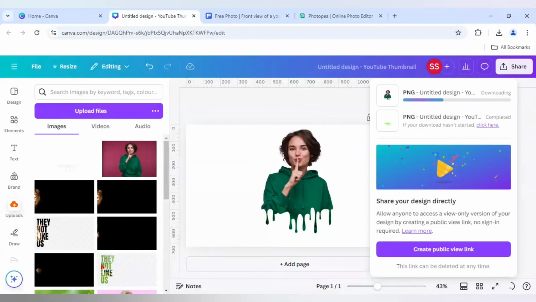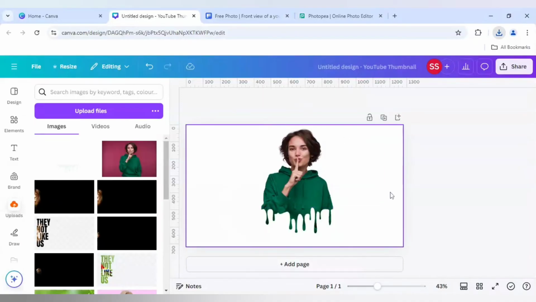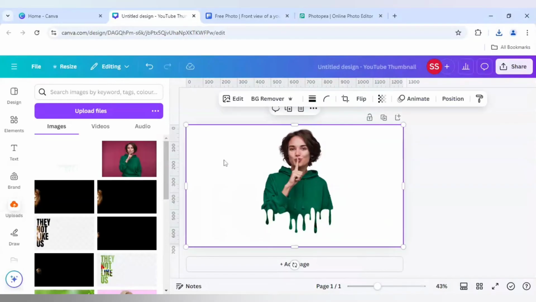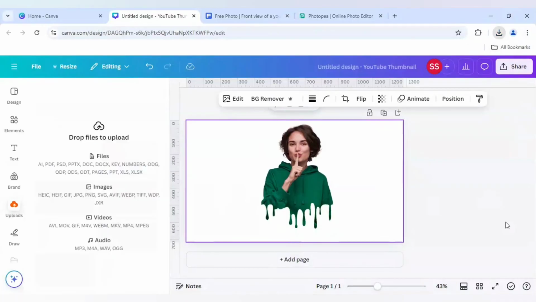Why I have downloaded it again, I will show you, because you might think that the design is done, but we can't change the background. As you can see, it is white in color and it is not possible to change the background. So we need to download it again and re-upload it.